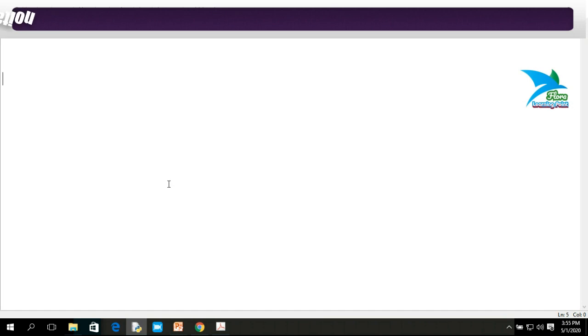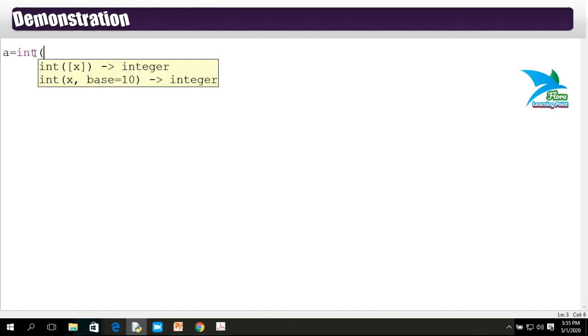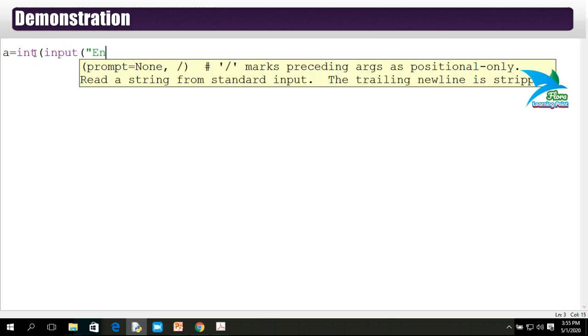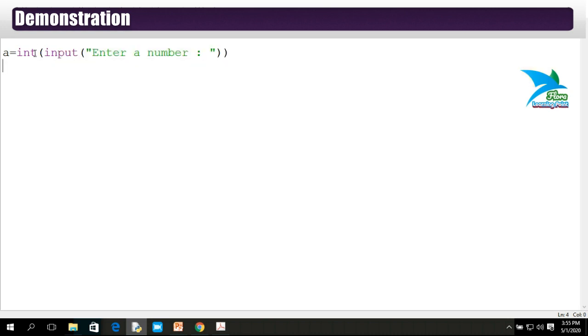So let's start with a code example to demonstrate the abbreviated or shorthand if statement in Python. First of all, I'll get a number from the user, input, enter a number, or anything that you want to get from the user. I'll get a number. Then I'll check if the value of a is greater than 100, then it will print hello, otherwise bye.